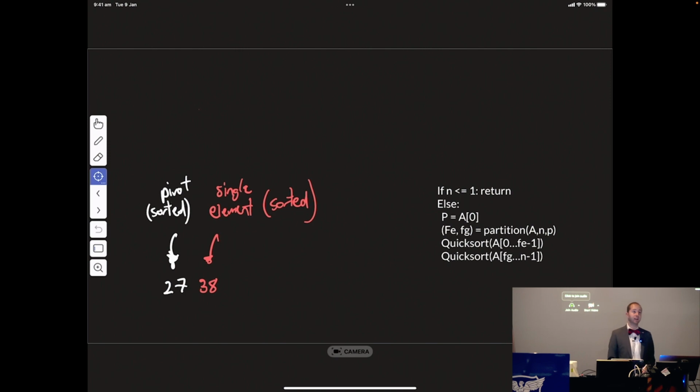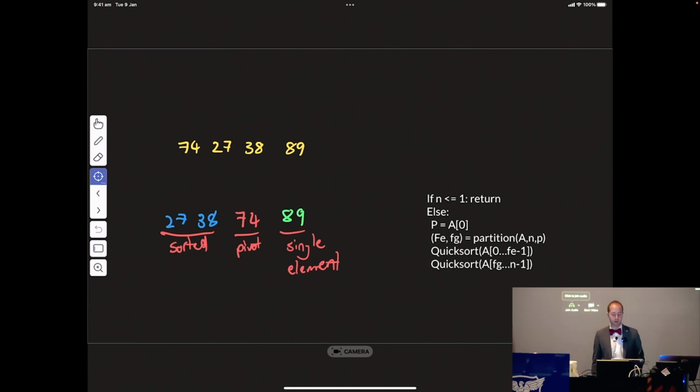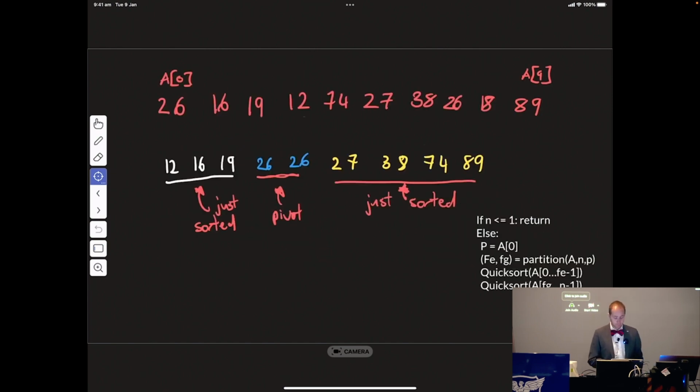But 38 is only a single element, so when we run Quicksort on it, we just return it straight away. Which means that these two elements are sorted. Now we run Quicksort on the right-hand side. Of course, the right-hand side is only one element again. And so that Quicksort call also terminates very, very quickly.